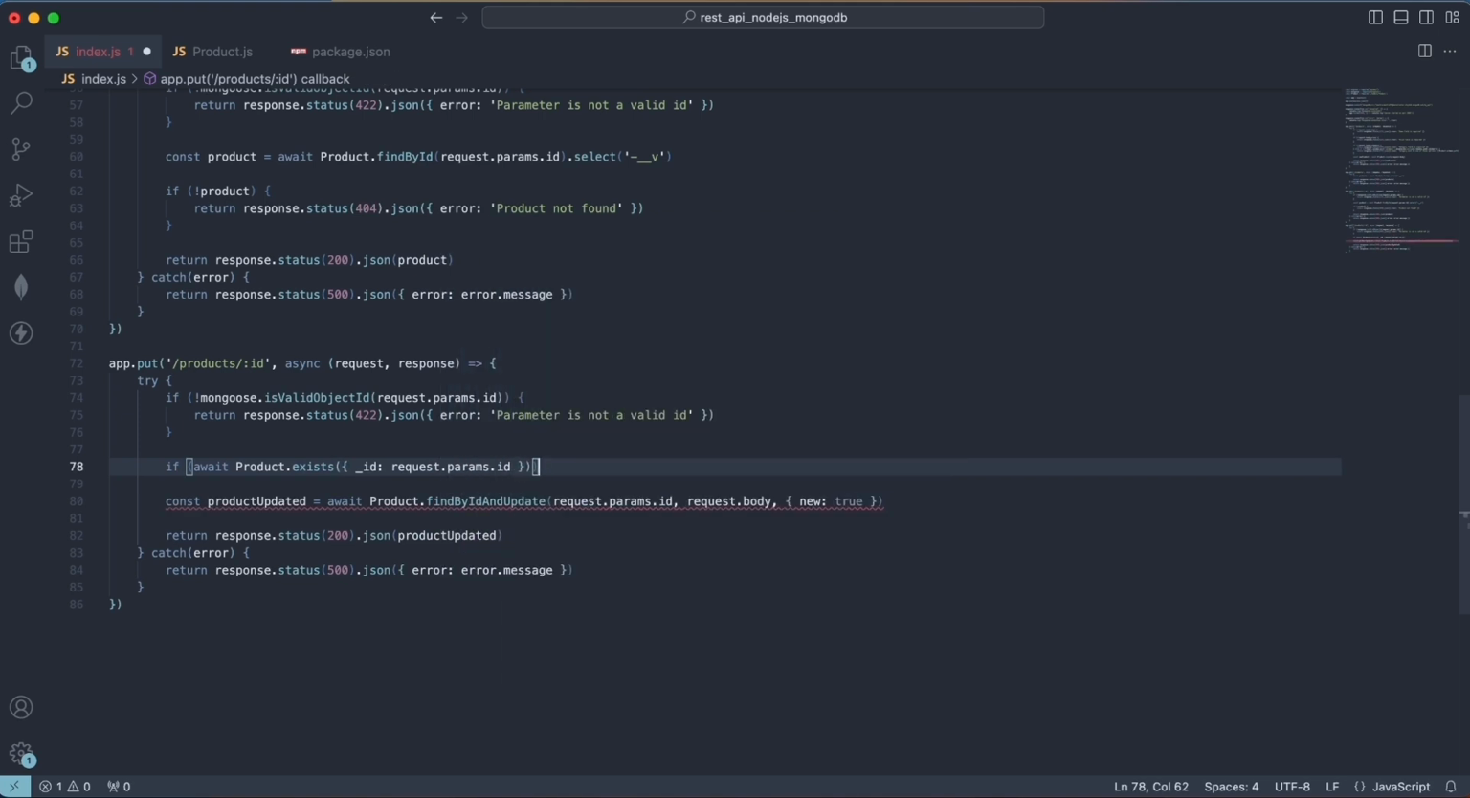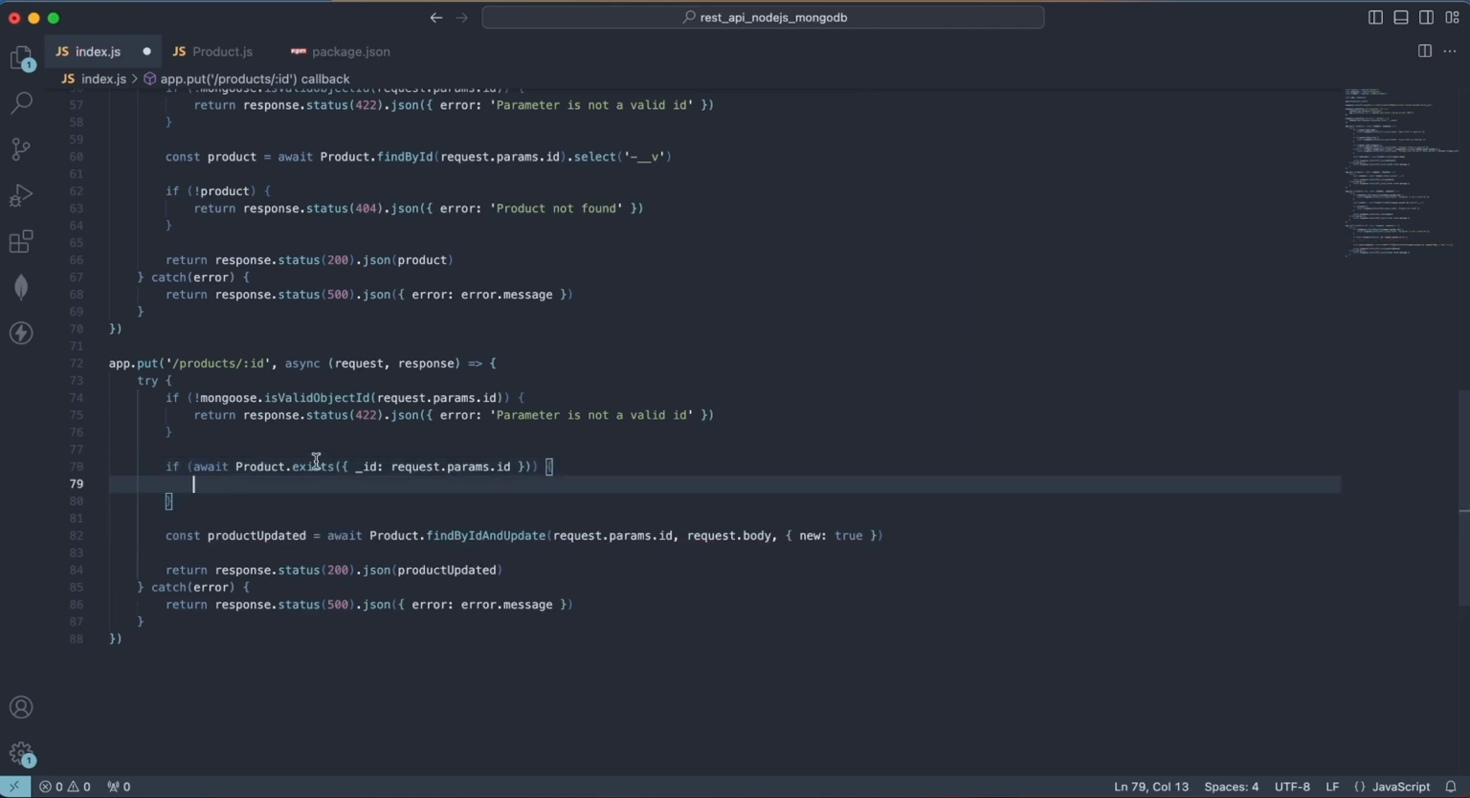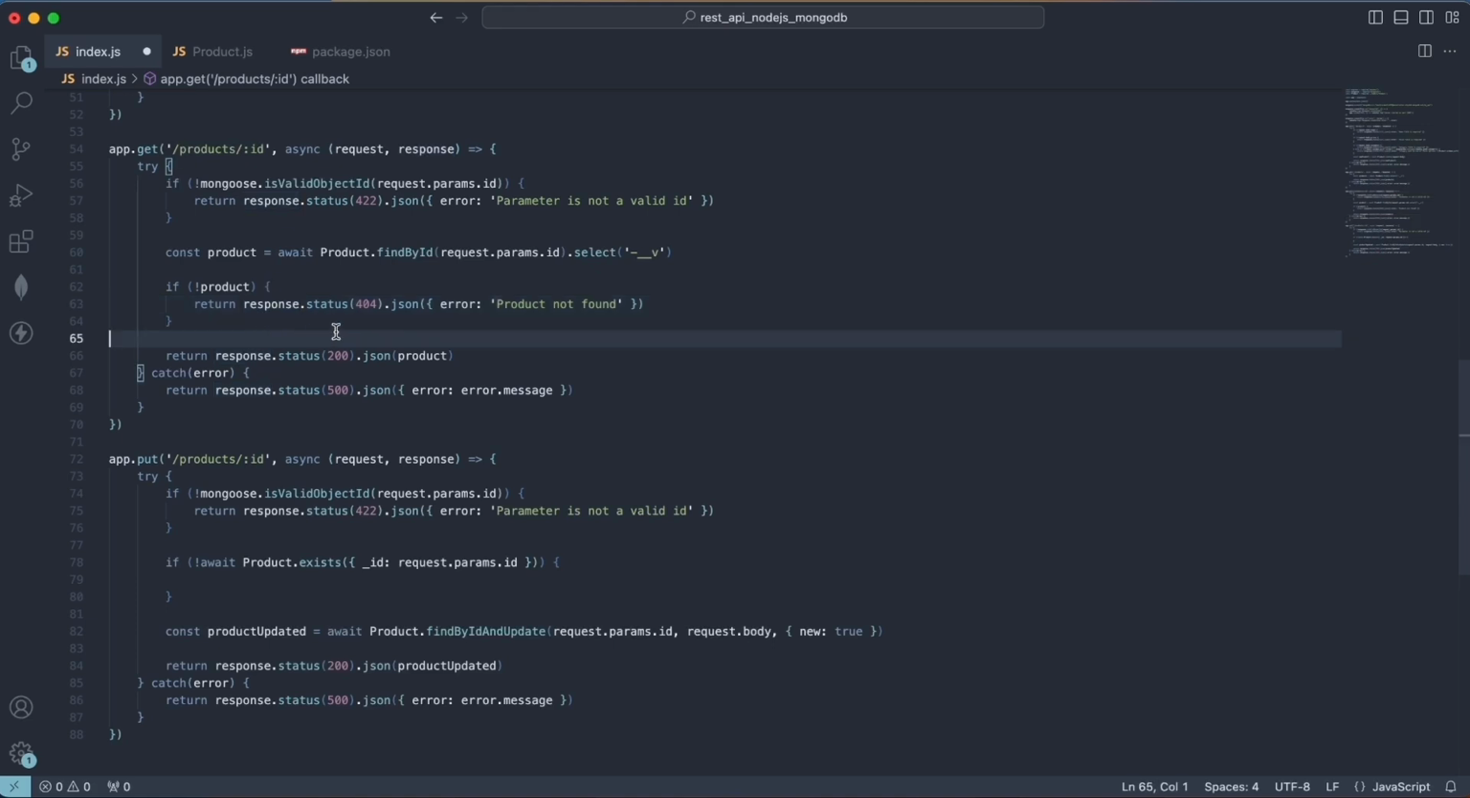The exist function returns true if at least one document exists in the database that matches the given filter, and false otherwise. We can add an exclamation sign at the beginning of the if statement to negate this, so if the product doesn't exist, matching the ID field with the request ID parameter, then we can copy the response from the validation inside the find product by ID route and paste it inside this if statement.